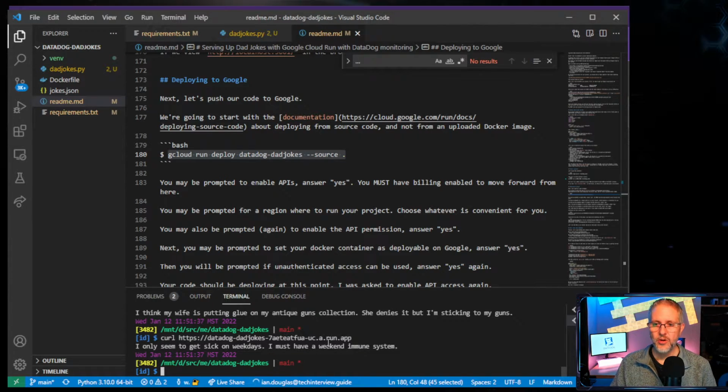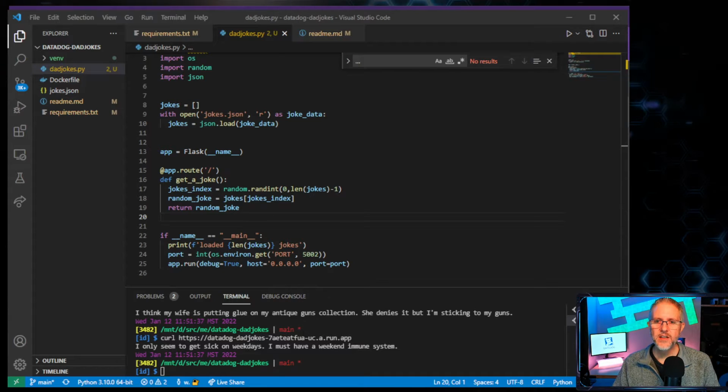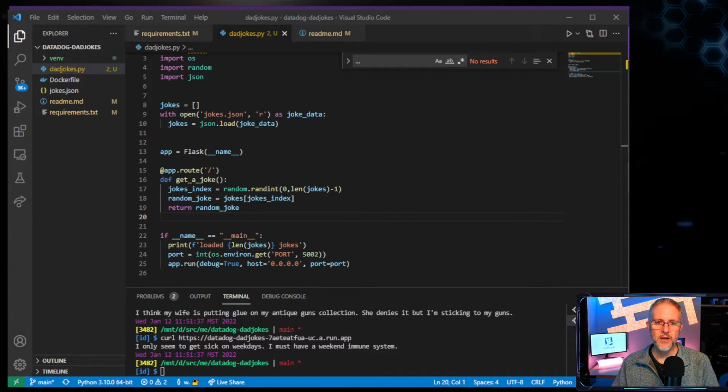So from here now, what we want to do is add DataDog to the monitoring so that on our DataDog dashboard, we can actually see an event happen when somebody hits our dad joke generator. So let's go back to our code and see what we need to do here. In the README file, I share some information about the kinds of things we need to pull out of our dashboard as far as the API key and the app key.